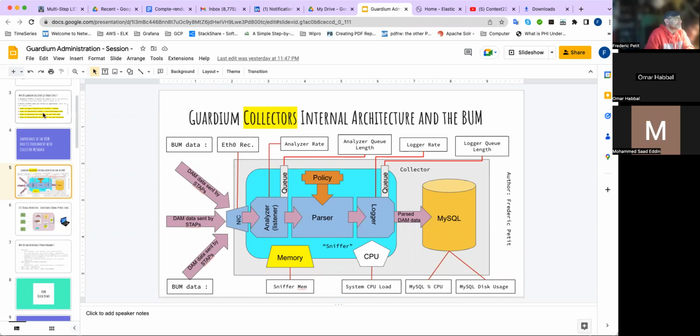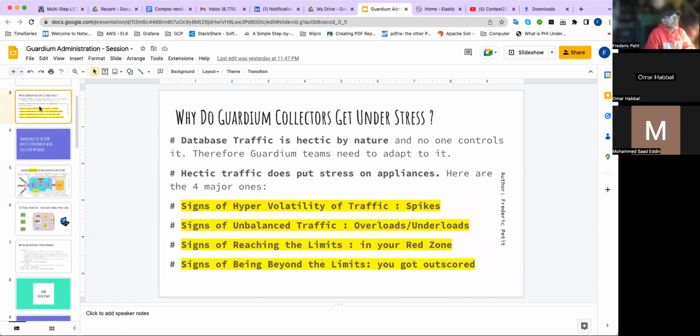it means I skipped one screen. I'm sorry, but I'm going to go back to it. And so this is the structure of the collectors, with this sniffer process which is inside. So let me, I'm sorry, I missed this stuff here.